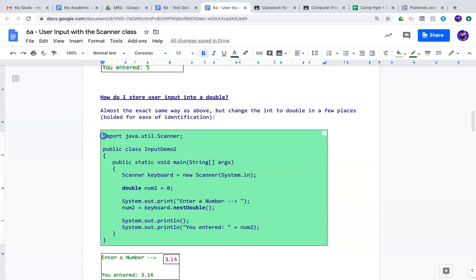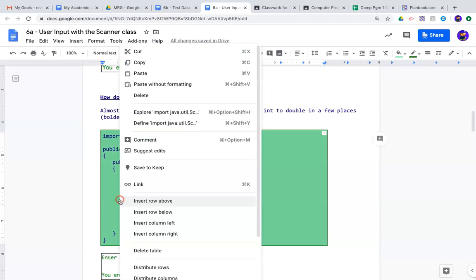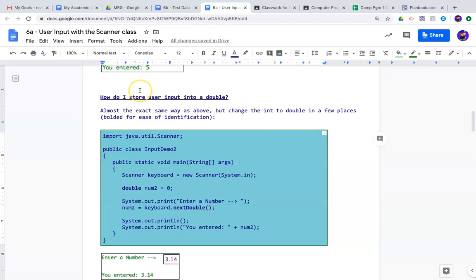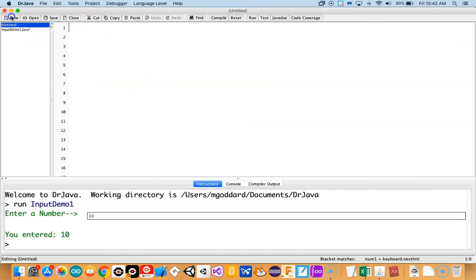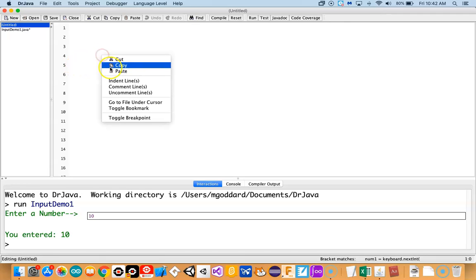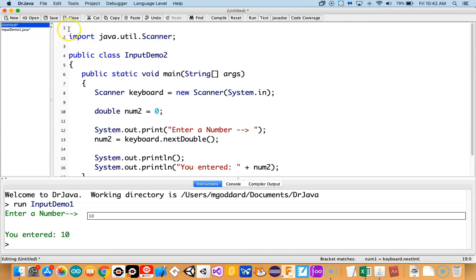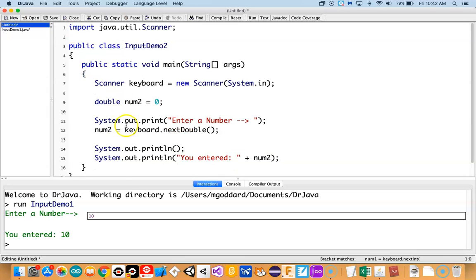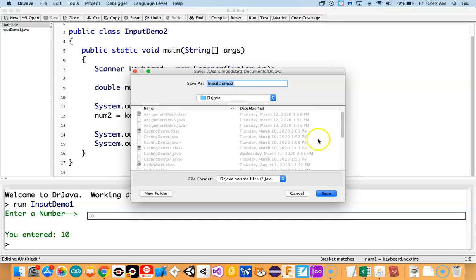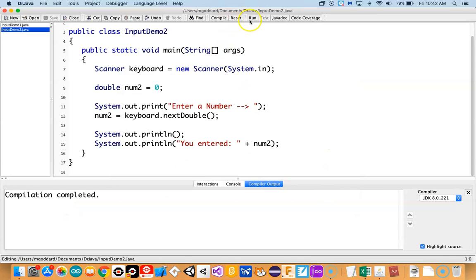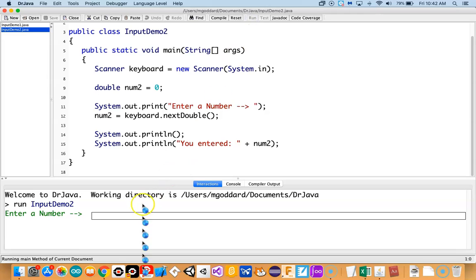Okay, so I'm going to copy this code, and I encourage everything you see me doing you need to do as well. You've got access to these files as well, so you can just copy and paste them later on. We're going to compile it, which will automatically prompt us to save it. So save it, and then run, enter in a number, and I'll say 3.14, enter, you entered 3.14. And that's great. I was able to enter a double.